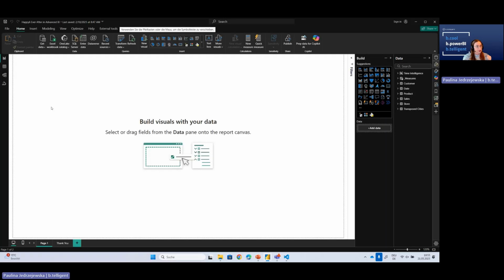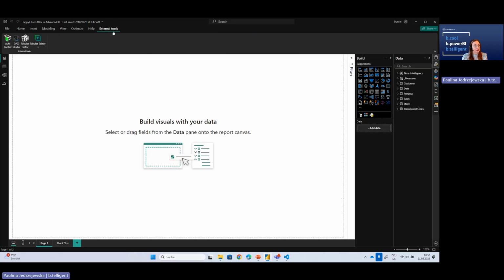So let's go to Tabular Editor then. If you installed your Tabular Editor, you will find it under External Tools, or you can open it from the normal app and just connect to your model. I will be using the Tabular Editor from External Tools. Opening.